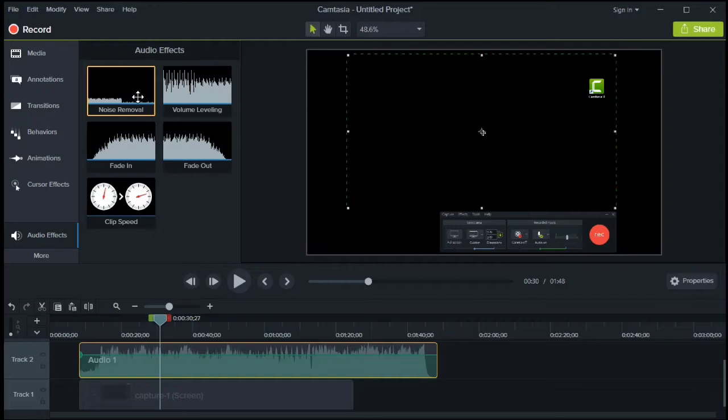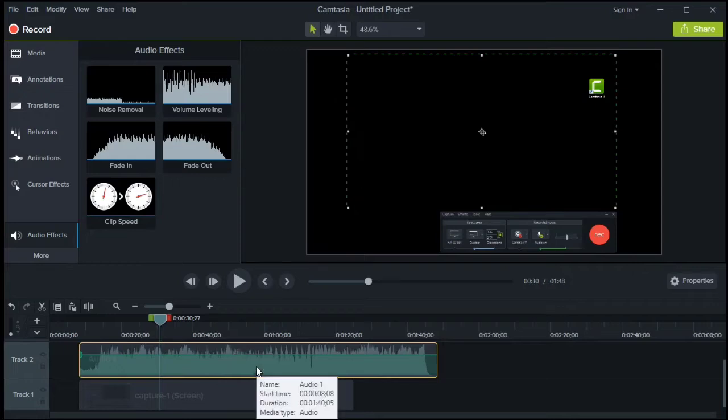Drag and drop the effects to your audio. As you can see, the effect is being automatically applied to your audio. Neat, right? That's all there is to it for the removal of background noises. In the next module, I'll show you how to apply transitions to your video.